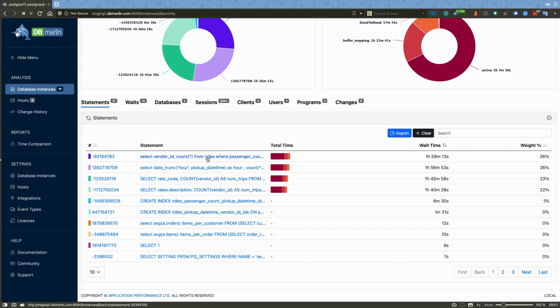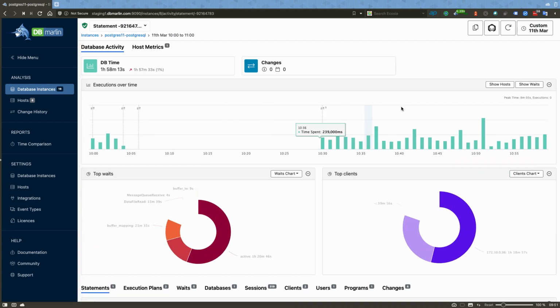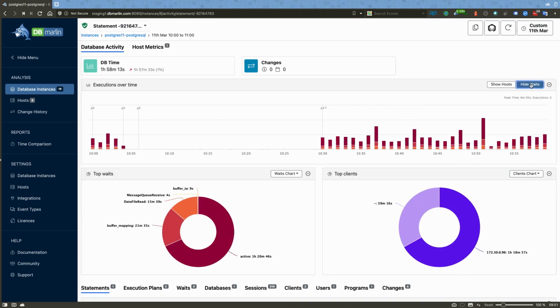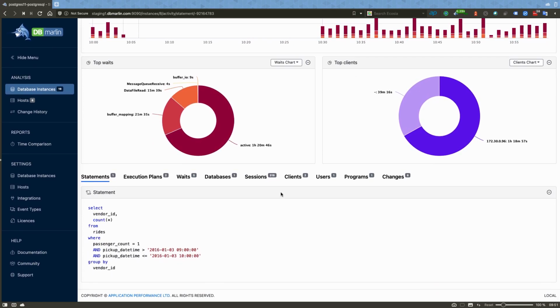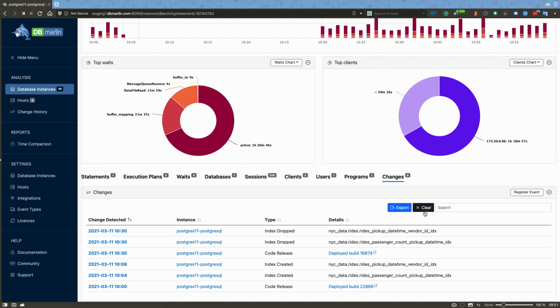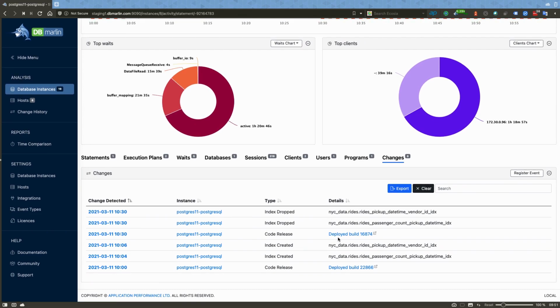If we click into this top statement and look at the performance profile, and toggle on the wait states again, we can see that this statement's profile is similar to what we saw at the instance level. Scrolling down a little bit further, we can get all the way down into the very root cause of this issue. Here we've got the SQL text, and if we go to our Changes tab, we can see the indexes that were created and dropped, and the timestamps of when that happened.